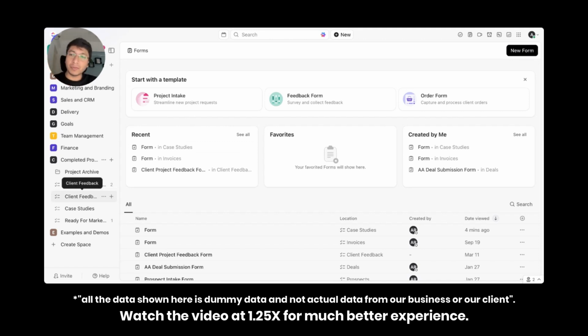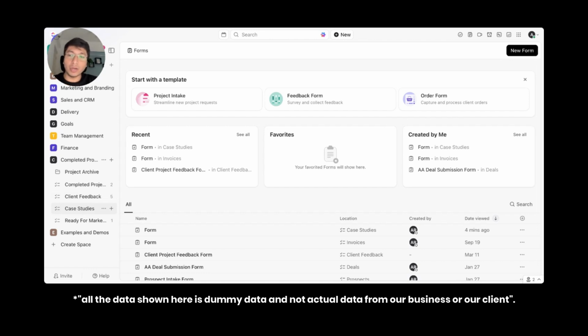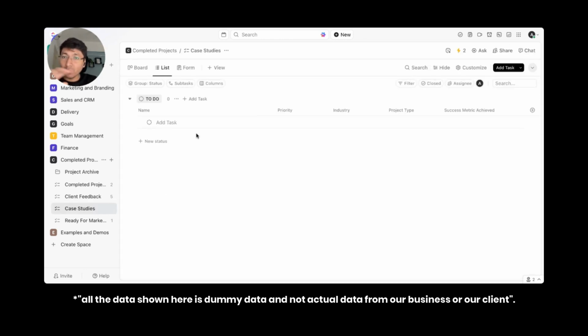So for the purpose of this video, we'll see the form we have created to get the case studies for all the completed projects. Obviously it's a dummy form. It will help you understand what features are there within ClickUp Forms, what we can add, and what automations we can add. So let's go check this out.